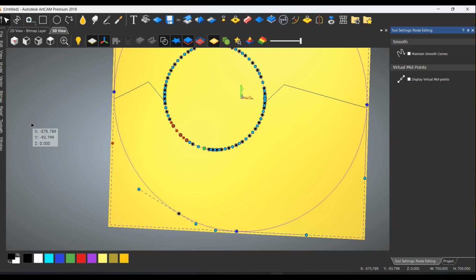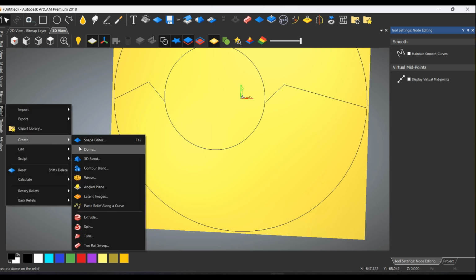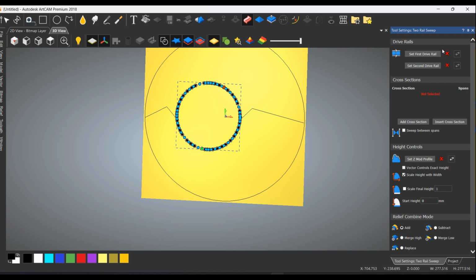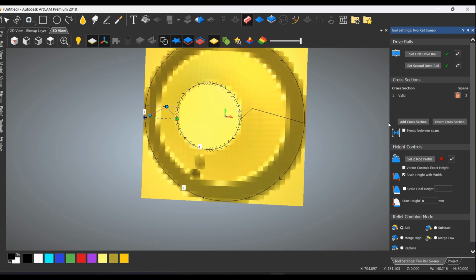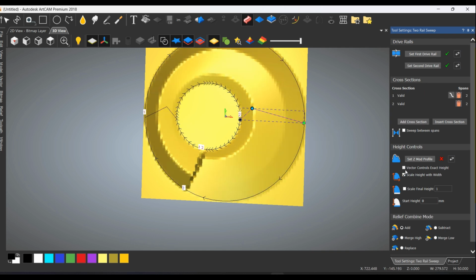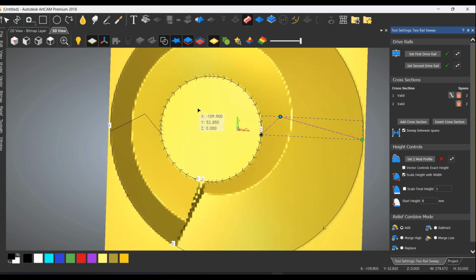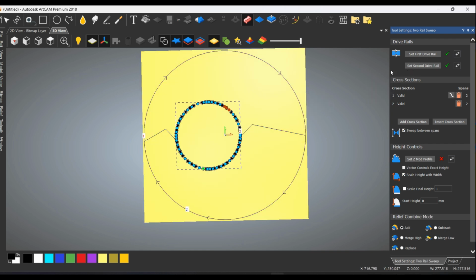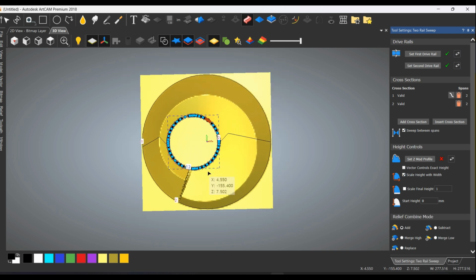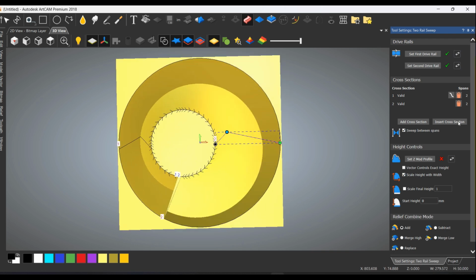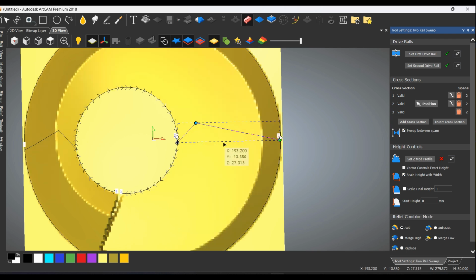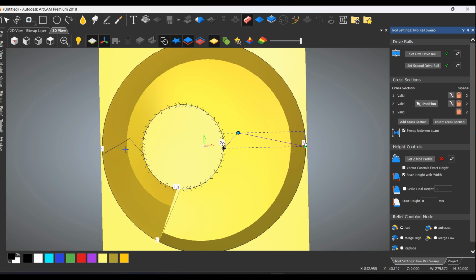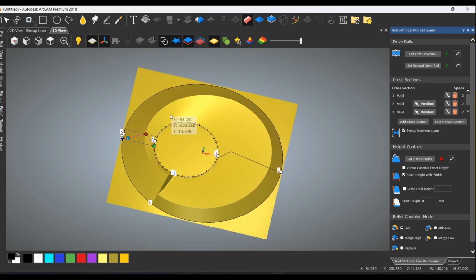And cut again. Relief, create 2D rail sweeps, select first cross section, second cross section. Activate this option. I'm swapping the two rails with each other. And that cross section here. Second cross section. Select second cross section here. Okay.